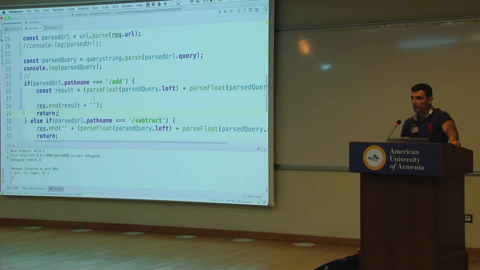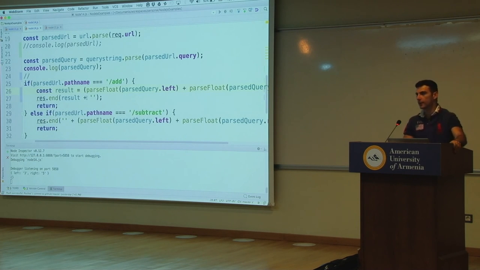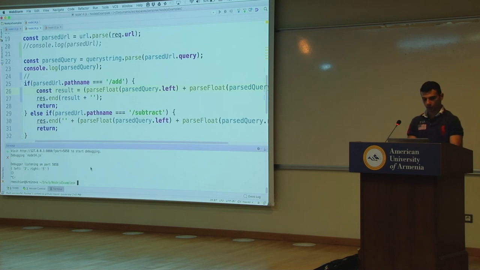Okay. What? If I what? There's also a notion of toString, but I don't want to get into it now. The simplest way is to simply concatenate with an empty string. That then returns a string. So let's see if our new server works. I won't debug. I'll just do node.